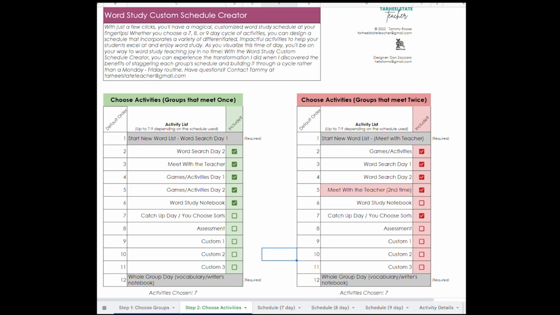The next tab is where you can choose which activities to include in your schedule. The amount of activities you choose will depend on whether you're planning for a 7, 8, or 9-day schedule. Except for the first and last activities, which are required, you do not need to select a minimum number of these. Any chosen activities will cycle themselves in order to fill your schedule.